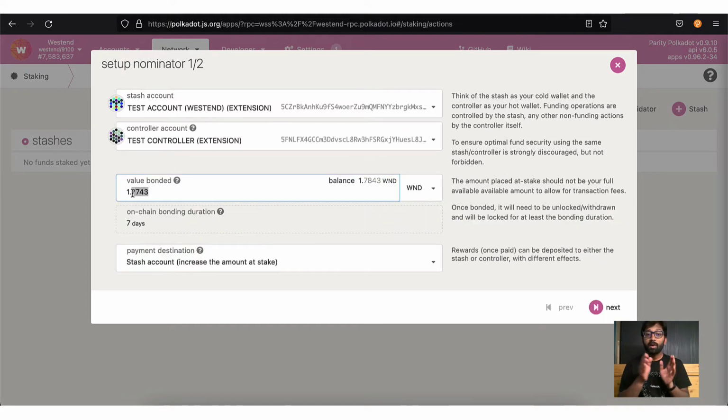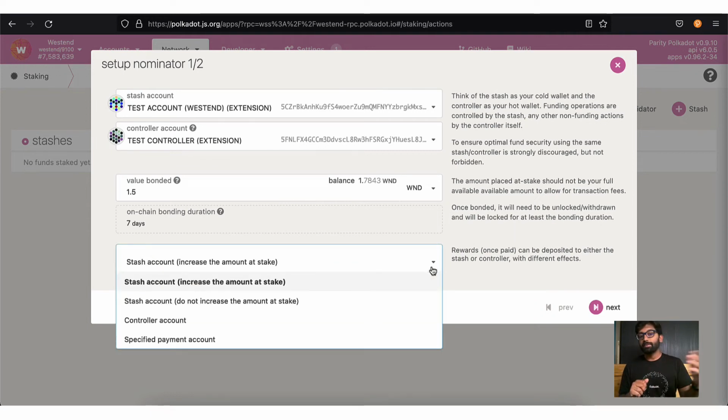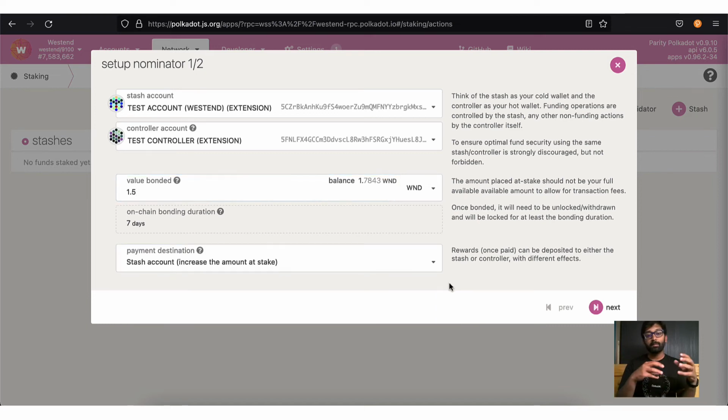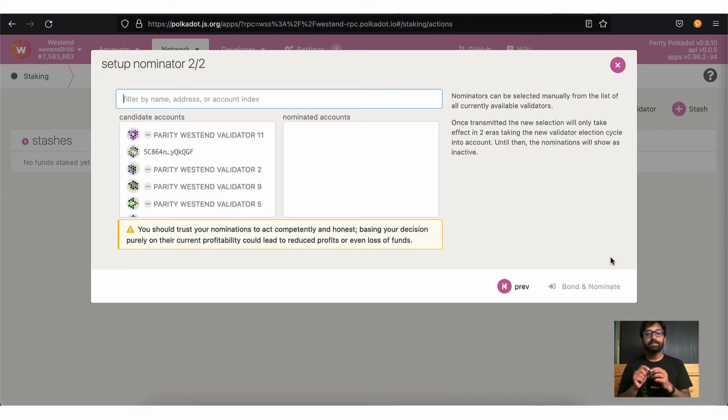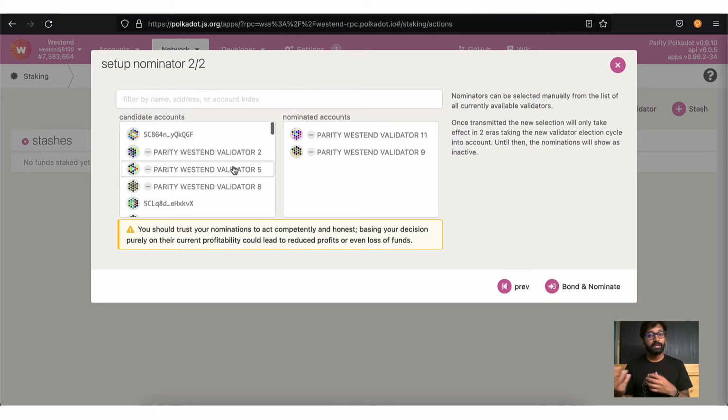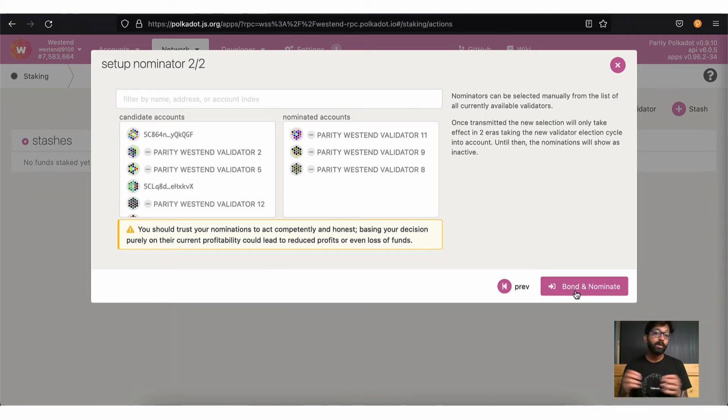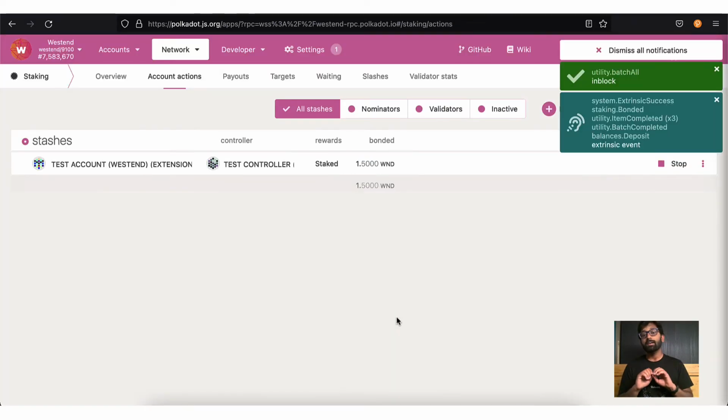I will bond some of my funds and I'll have to choose where the staking rewards go. I'm presented with 4 options. For now, I will choose to compound my staking rewards. So I'll reinvest the staking rewards in my stash account and bond them as well. All right, we'll click on next and then I will pick a few validators to nominate. And yeah, now I'm all set to receive staking rewards in my stash account.